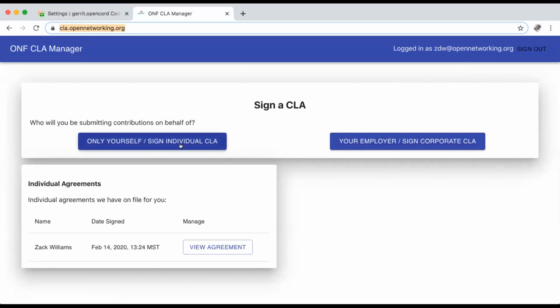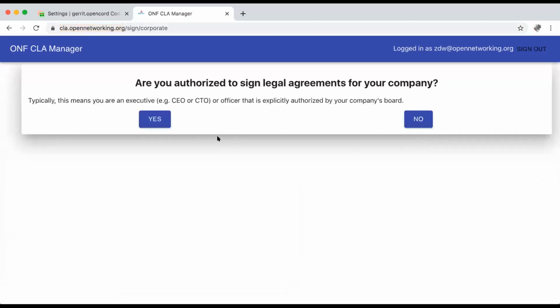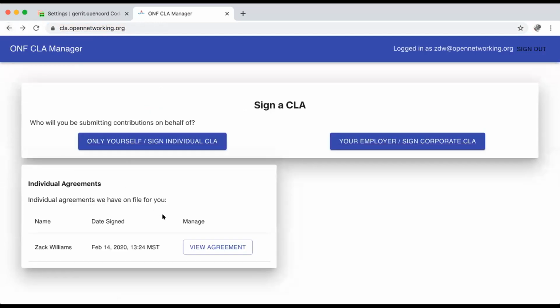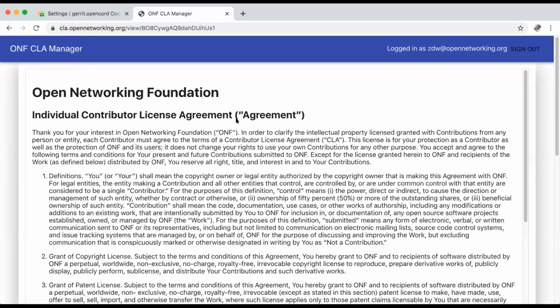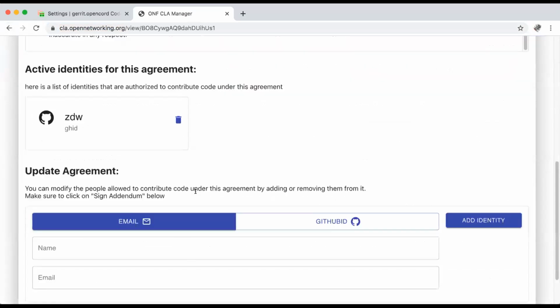Once you get to this page, you can have different agreements. You can be asked if you are allowed to legally sign something, and if not, you can have somebody else sign on your behalf and then add your credentials, mainly your email address, and if you are using one of the GitHub projects, a GitHub ID. So for example, I signed an agreement here. It shows me the agreement that was signed, and you have identities. This is a GitHub identity.